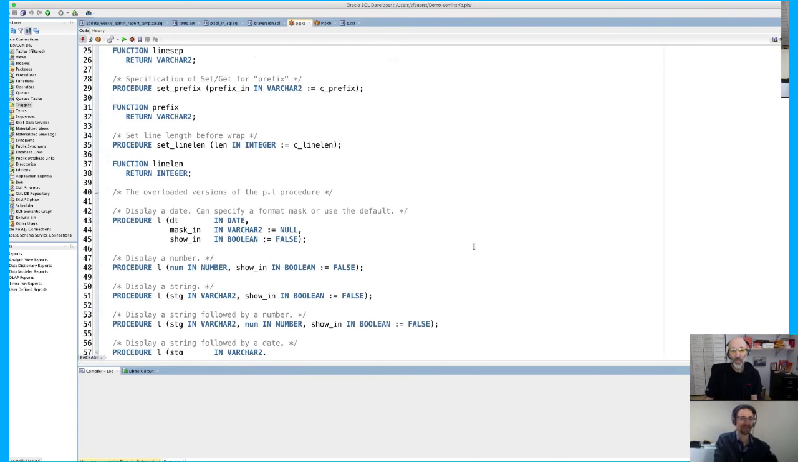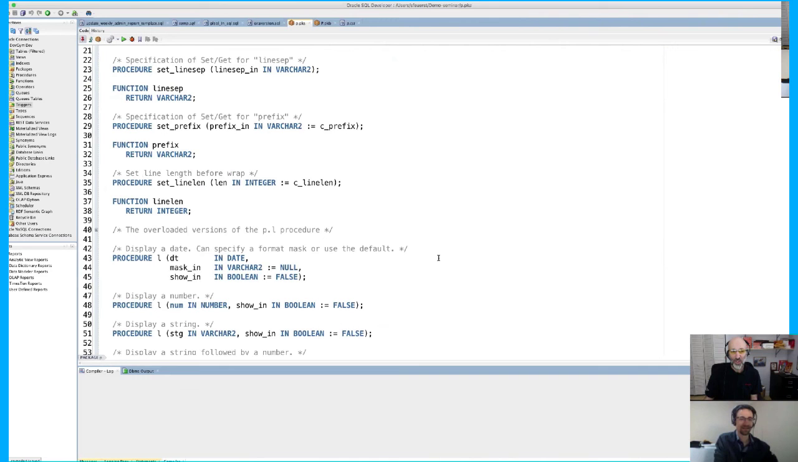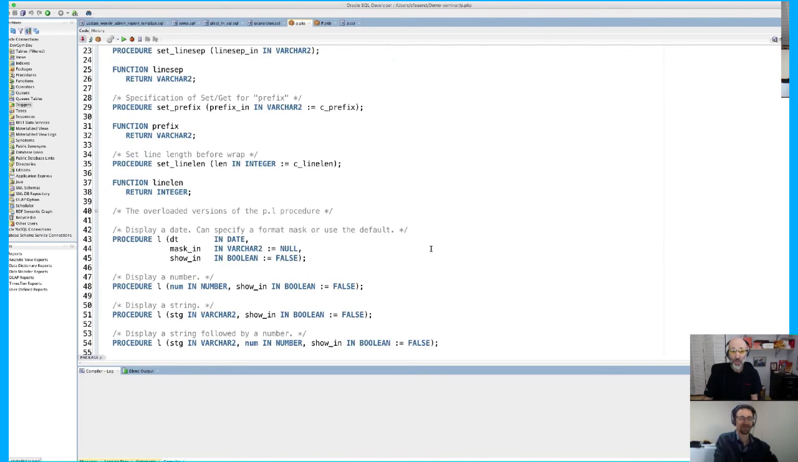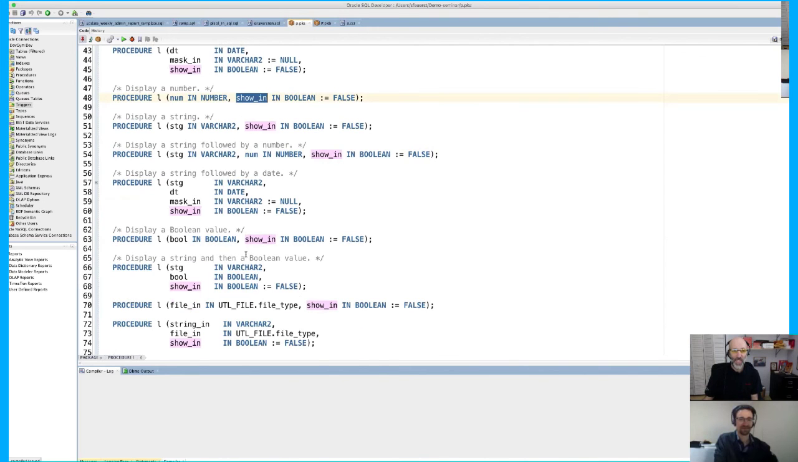Here's what I put together, the p.l. So p is the package, l is the procedure, so I only have to type p.l. And then I just went crazy on overloadings. Number, and whether or not I want to show something. Oh, right, I could override even if it's turned on. The date and a mask, a string and a number, a string and a date, a Boolean, string and a Boolean, et cetera, et cetera.